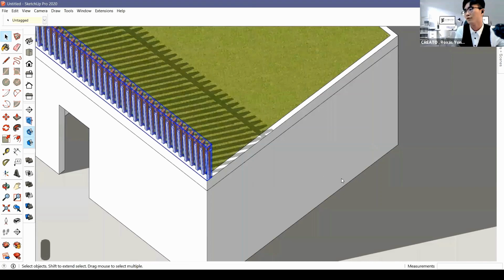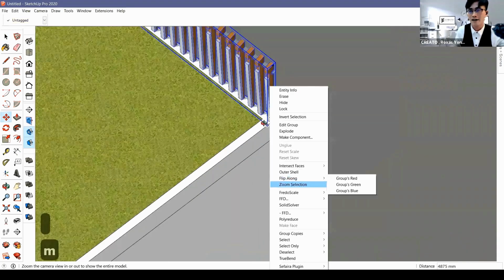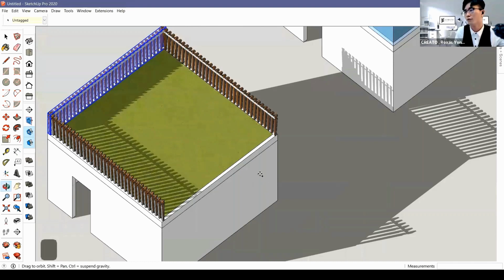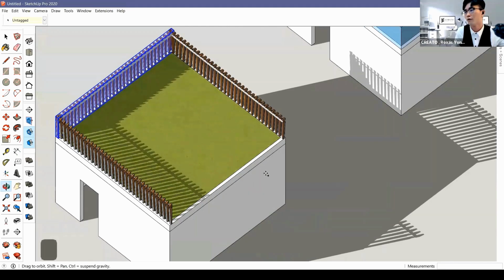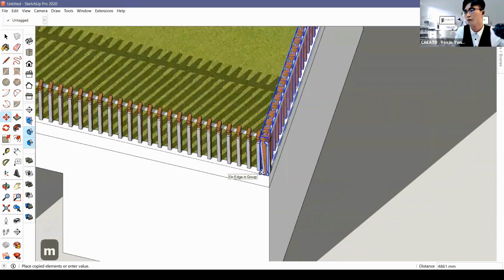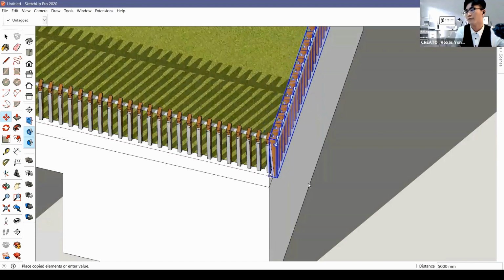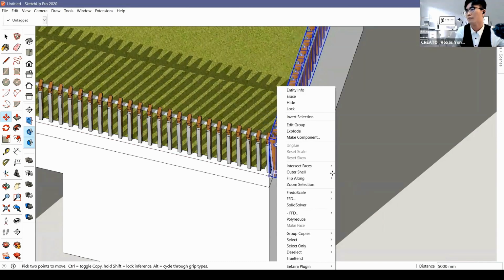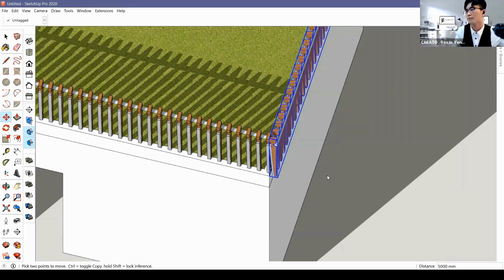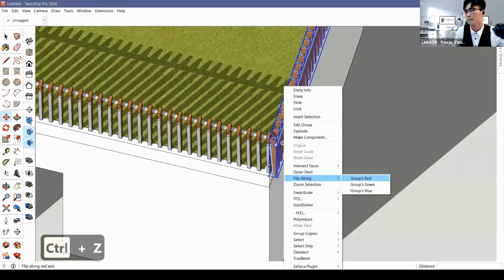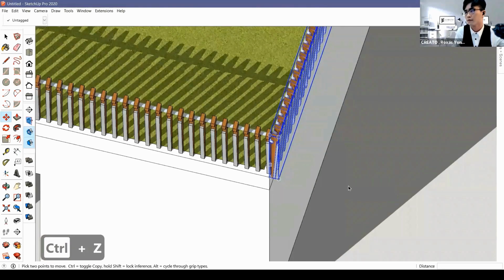Then we can flip also, like a mirror. If you already have mirror tools, then you can use your mirror plugin. Now I'm demonstrating without any mirror tool. Flip around. Then done.